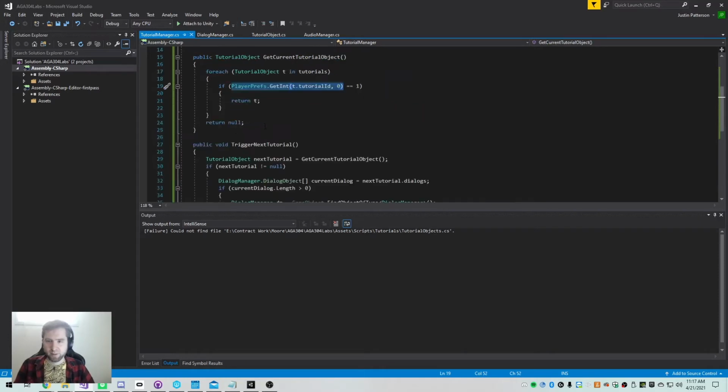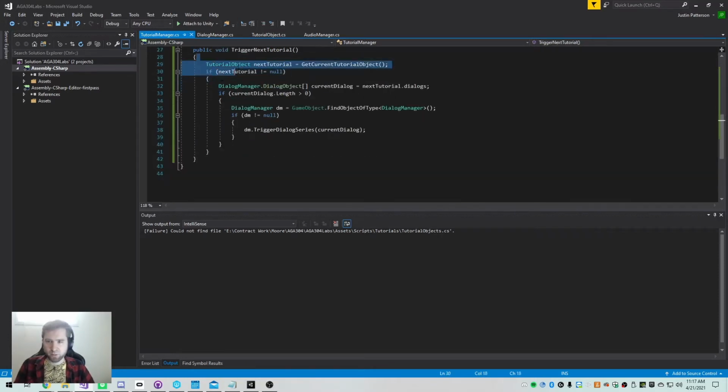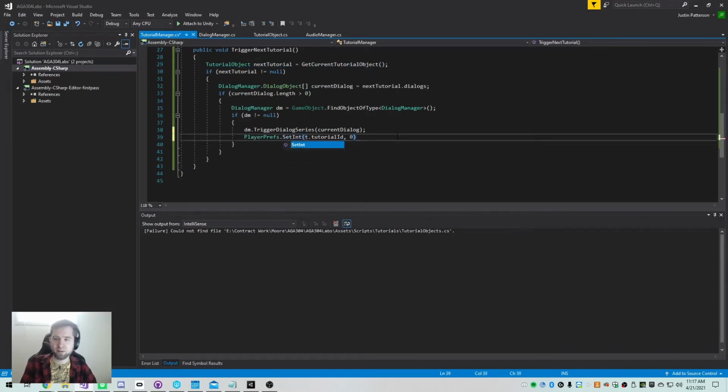Boom. Then it will go through, after it's found the tutorial, and say, okay, if my next tutorial is not null, and I have a set of dialogue in there, and I have a dialogue manager I can talk to, then trigger a tutorial series. And after I've triggered the tutorial series, I actually want to now verify set int. I now want to say that I have next tutorial.